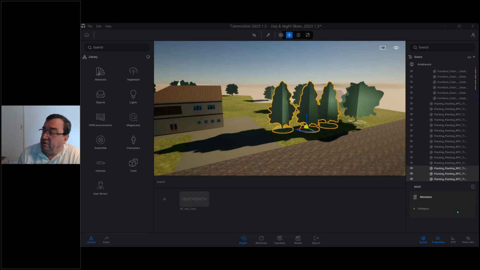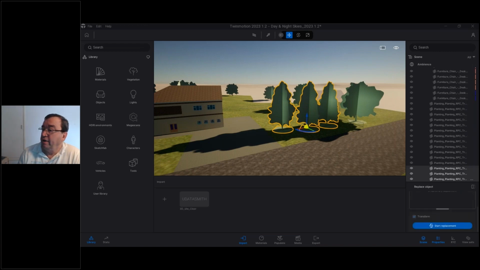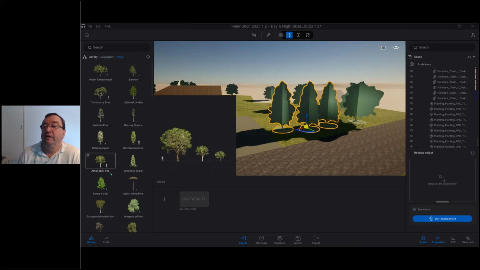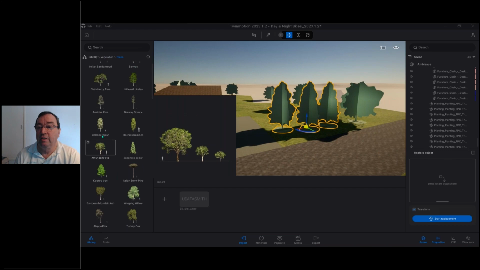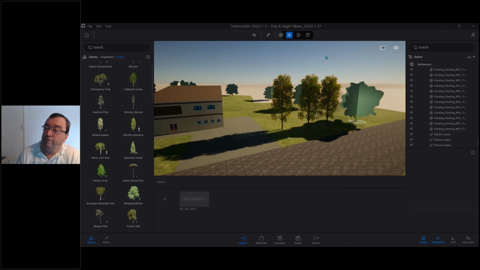The point is that I can look at my planting from my Revit, select them all, right click, and then replace the object. So then I can replace the object and pop them into here. For example, I come over to my vegetation, trees, and there's a poplar tree here. I just drag this over, poplar tree, and replace that. So very quickly, I'm starting to replace this geometry.